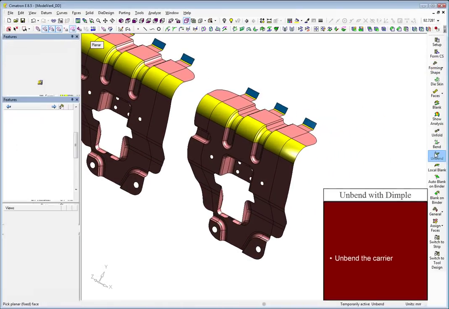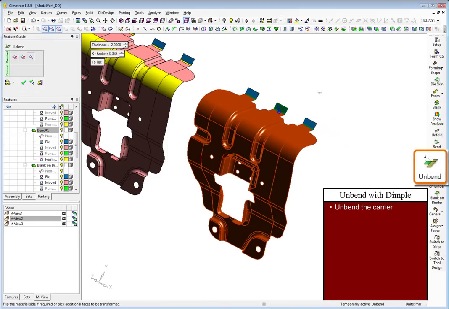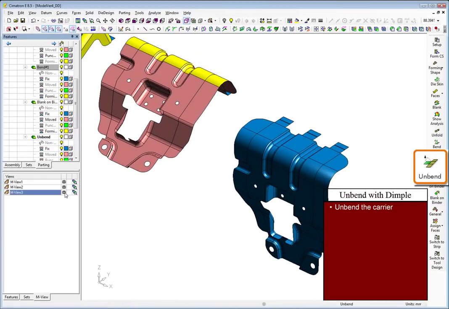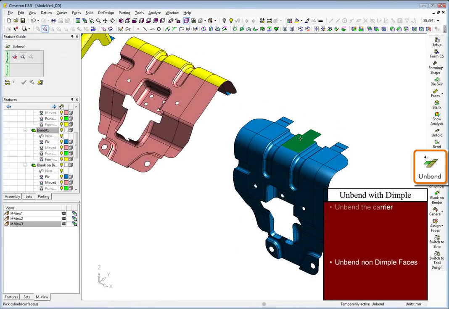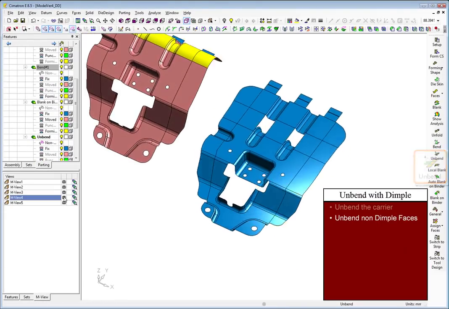In the next station, we will activate the automatic Unbend function. We will begin by unbending the carrier and continue with unbending the non-dimpled faces in order to achieve the highest accuracy. The Unbend function can unfold a geometry to any angle. In this case, we aimed for a 180-degree angle.